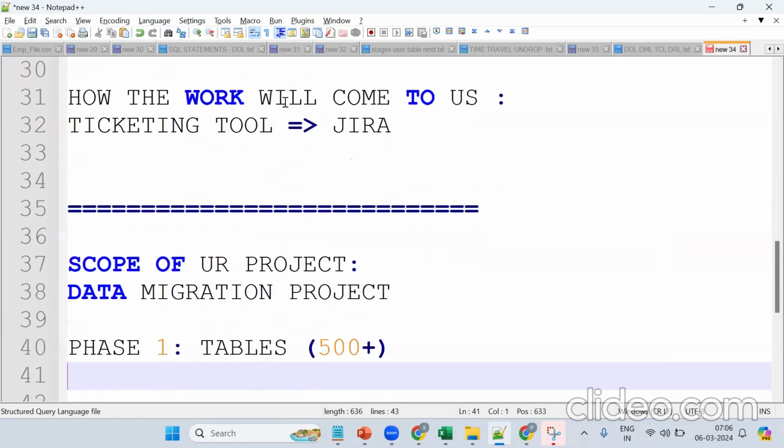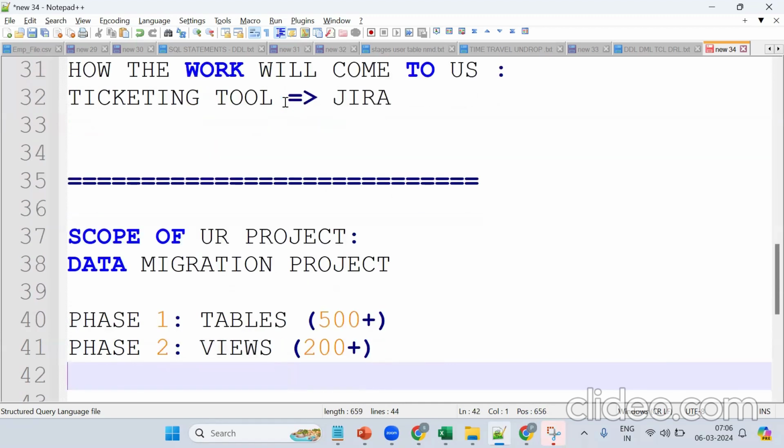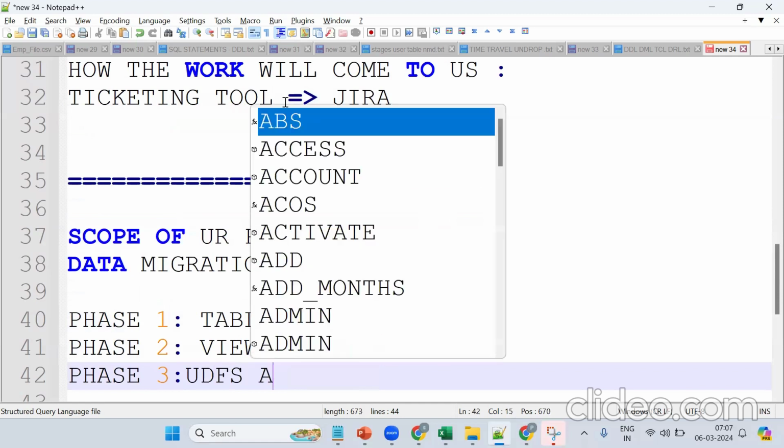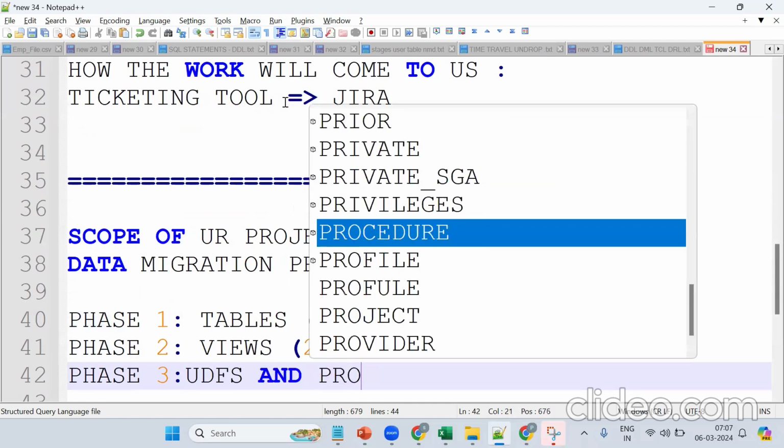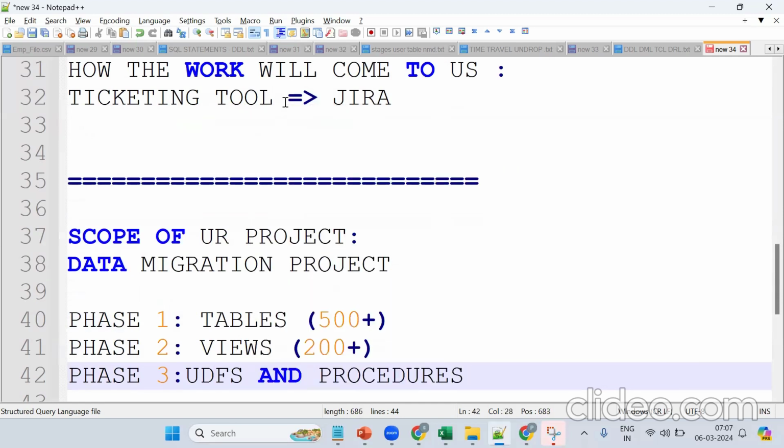Same thing. What about phase two? What will migrate in phase two? Views. So views will also be like 200 plus. What about the next one? Phase three, what will we try to migrate? Procedures. So UDFs and procedures.